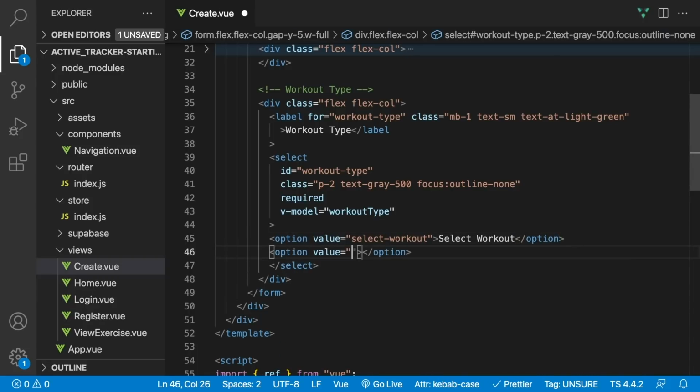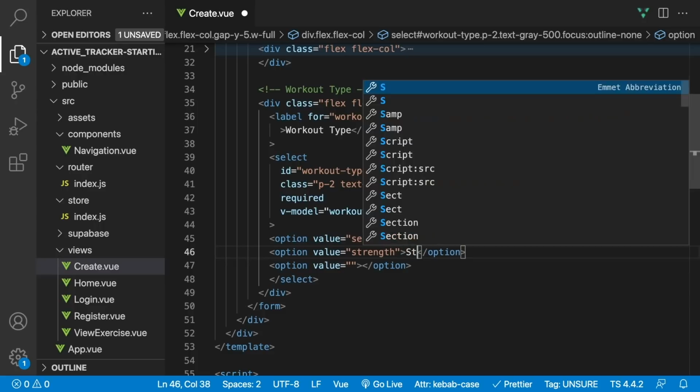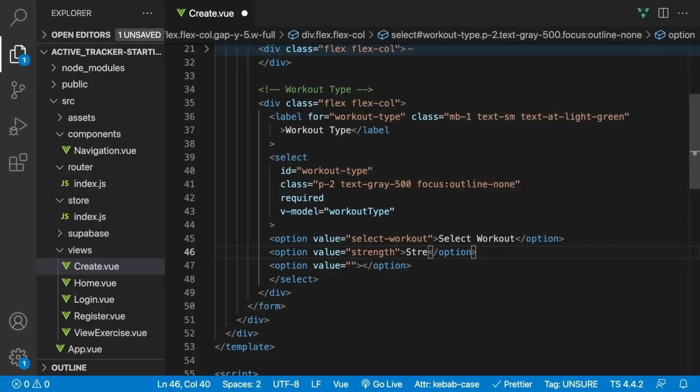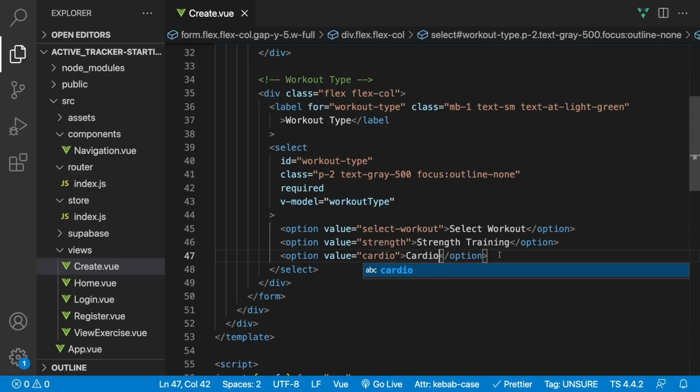Now we have two other options that we want to pass. So I'm going to create an option tag here, and we'll just duplicate this. Now the first one's going to be for our strength training. So we're going to pass the value here of strength. And then between the option tags, we're going to pass strength training. All right. And now the last one that we want to add is going to be for our cardio. So let's add cardio here for the value, and then we'll put cardio between our option tags here.